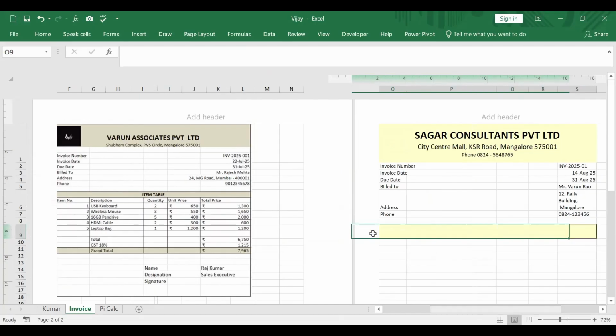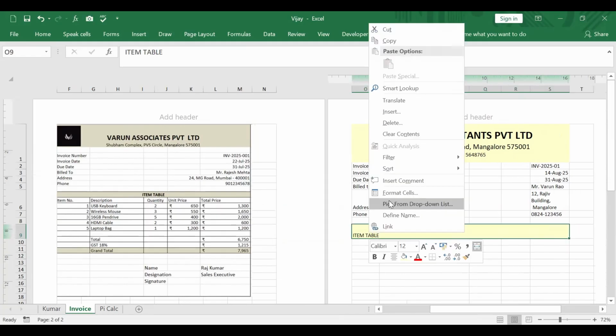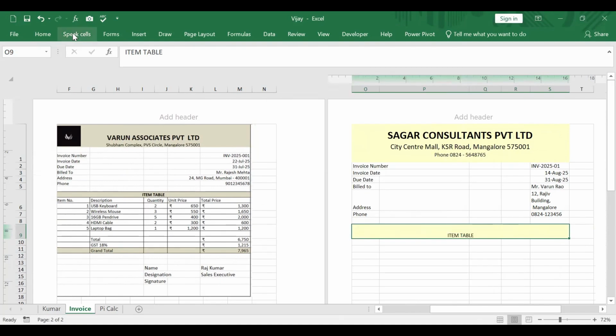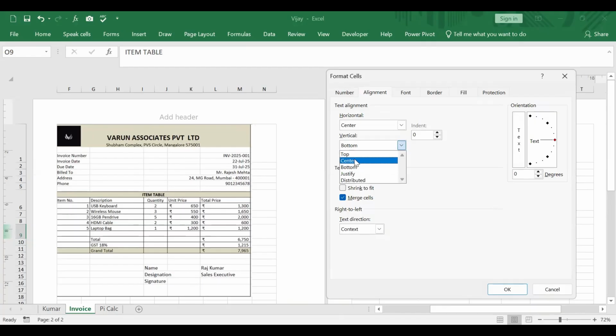I put item table. Item table has to be centered. Format cells. Alignment. Center for the vertical. Center for the horizontal, both. Now this is a format cells. Not bottom. It is center.